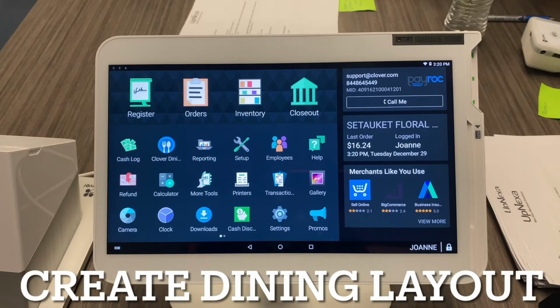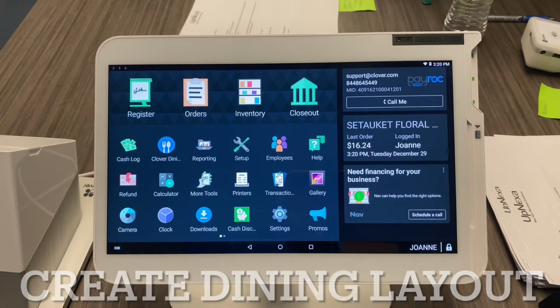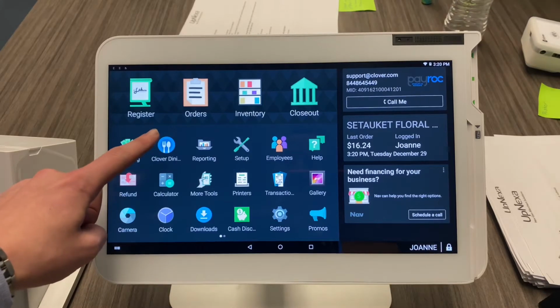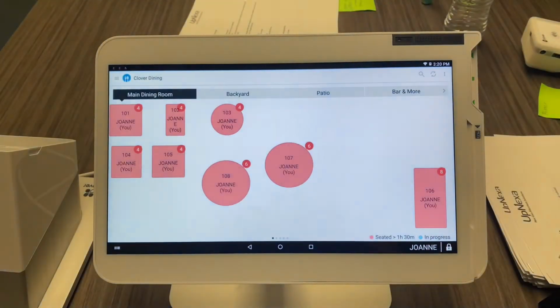Alrighty guys, now we're gonna get into the Clover Dining feature, which is really, really nice on the Clover Station in my opinion. So first off, we're gonna show you guys how to create a table and bar layout. So first, you're gonna go to your Clover Dining app, which is the fork and spoon, blue circle around it, and select that. This is gonna take you directly into your table map already.